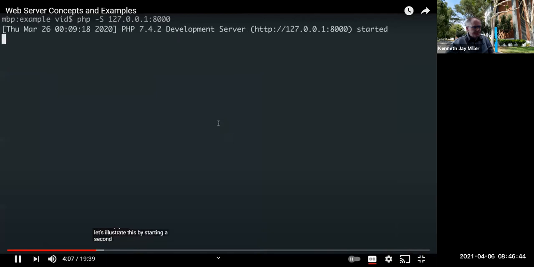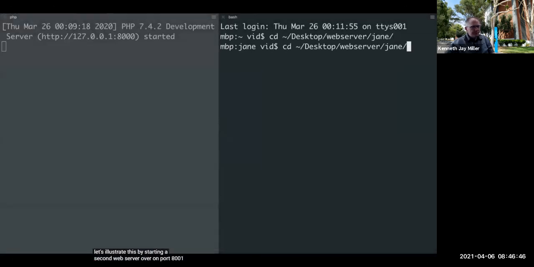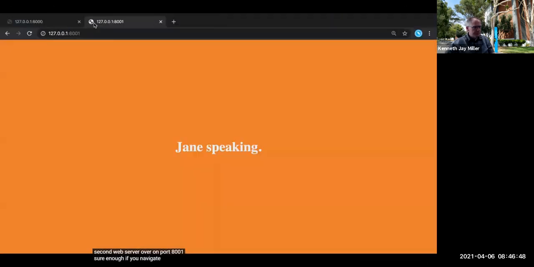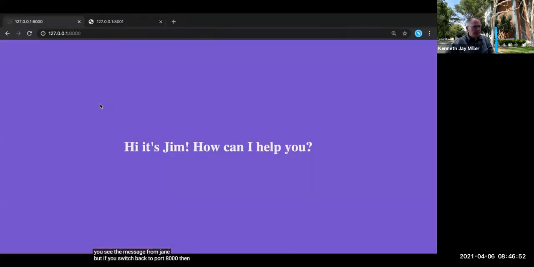Let's illustrate this by starting a second web server over on port 8001. Sure enough, if you navigate to port 8001, you see the message from Jane, but if you switch back to port 8000, then you get the message from Jim. The point is that one single computer can have many web servers or other networking services running at the same time. And just like we have to dial the correct extension to reach Jim at his desk, so too must we send our request to the correct port in order to reach the desired web server.